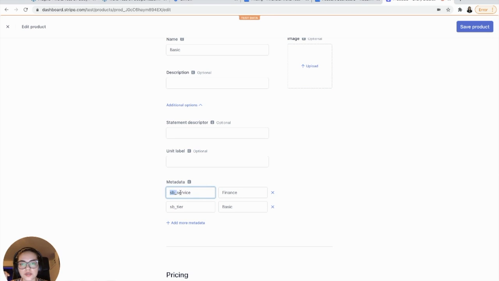So the first one is going to be SB_service. I've called that finance. It's crucial that your SB_service tag remains the same throughout all three products or however many products that you have, because that, we are going to see in the next step, is going to allow Billflow to recognize these products as one service.